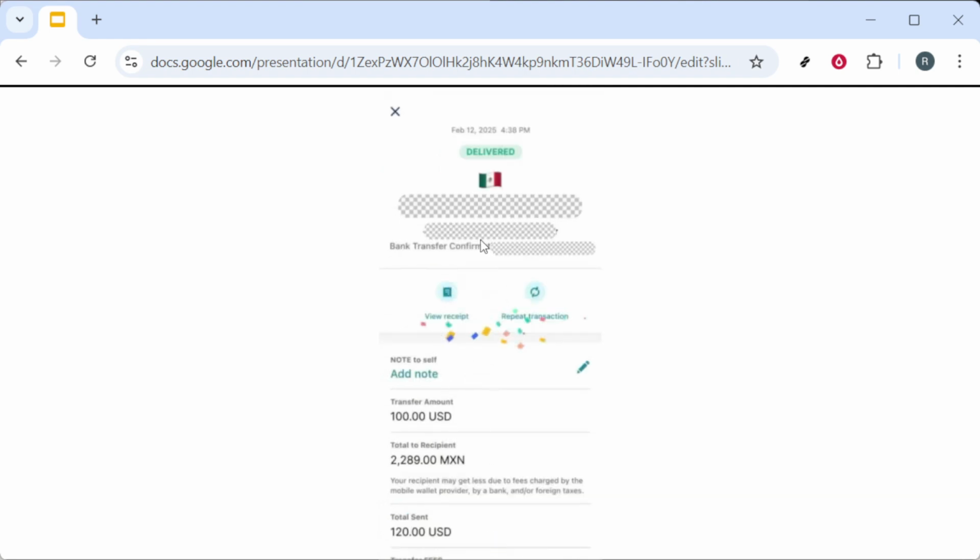Keep an eye out for the in-app confirmation and any receipt sent to you. If you need to make changes in the future, update the saved recipient rather than creating a duplicate, and always verify recipient details with them directly to avoid errors.